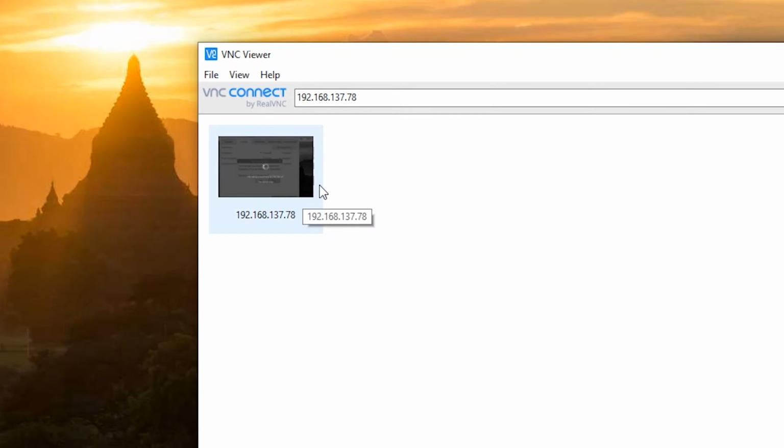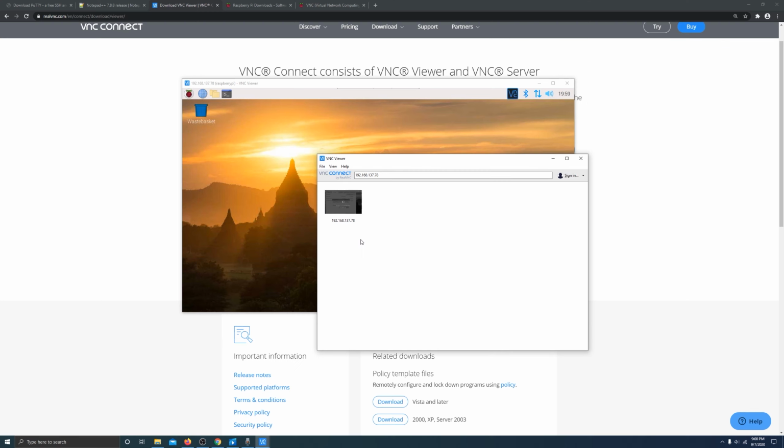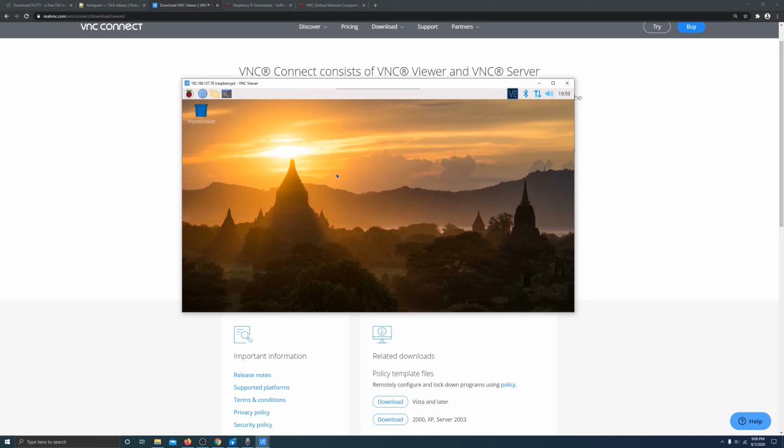And if sometimes the IP address changes, it doesn't happen a lot, but if it did change, you can use the ARP command that we have used to check your new IP address. And I don't think that you are going to need that because the IP doesn't change a lot. So you can use the same IP to connect to your Raspberry Pi, and now you have a newly installed fresh Raspbian OS with a desktop.